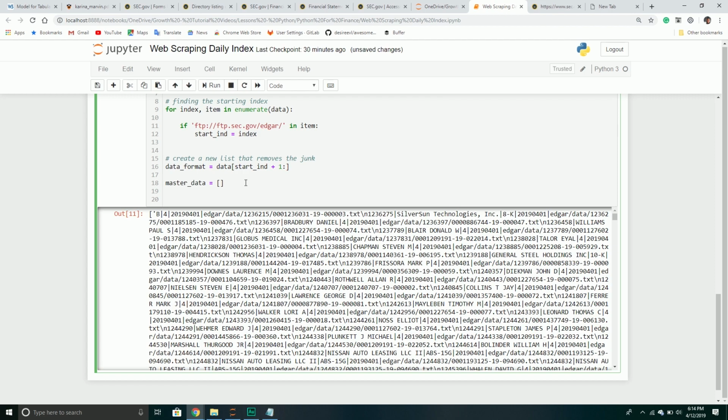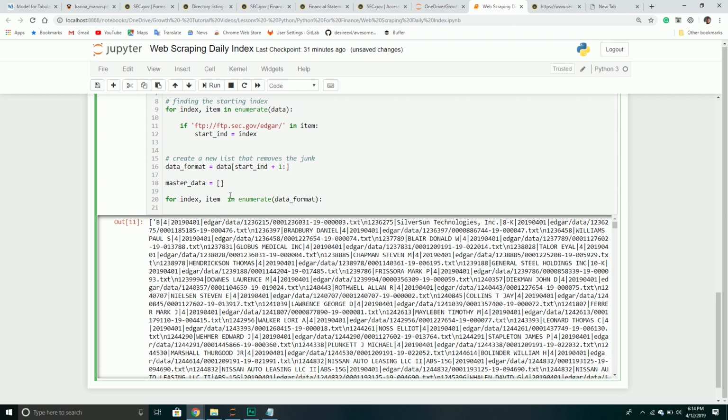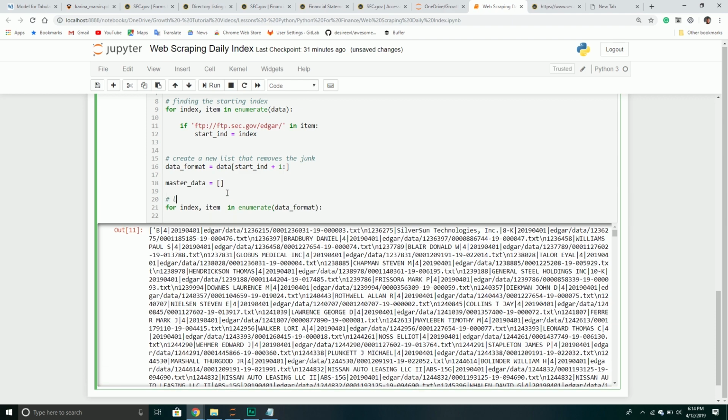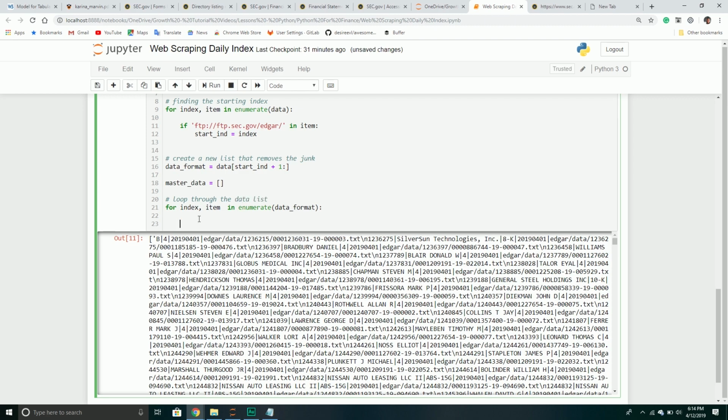So once we've done that, we need to now loop through this data format list. And so again, the convention is I'm going to enumerate it because I will need to keep tabs of my particular parsing as I'm going along. So I'm going to say for index and item in enumerate, I can't spell tonight, and then data format. Once I've done that, we're going to loop through the data list. And from here, now we have to ask a couple questions.